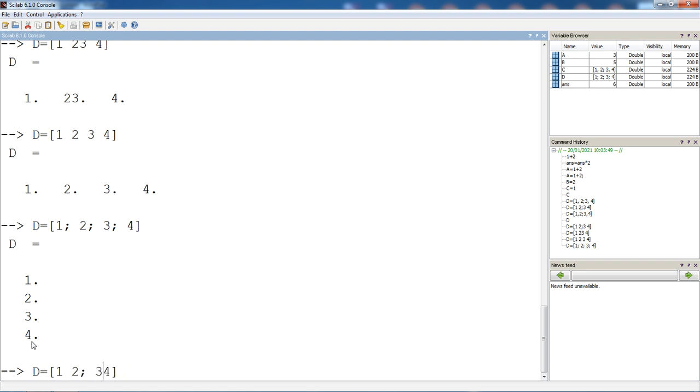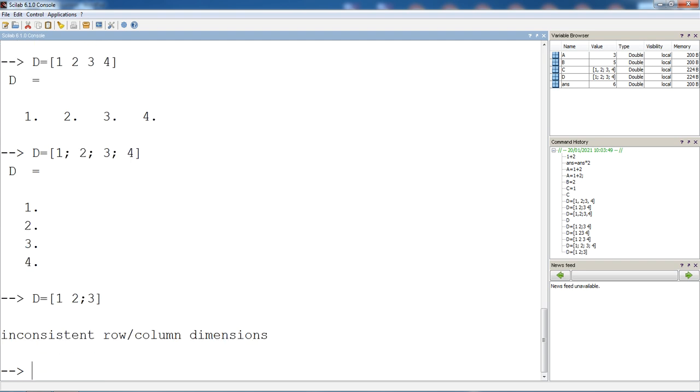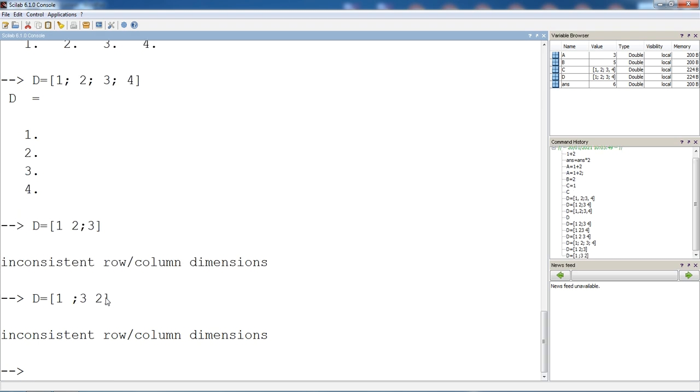Let me see what happens if I just insert 1 2 semicolon 3 only and not write anything else. Then it will say inconsistent row or column dimension. In the first row you have 2 entries, and in the second row you have only 1 entry, and that is not allowed. If I write it this way also, it will display the same error.